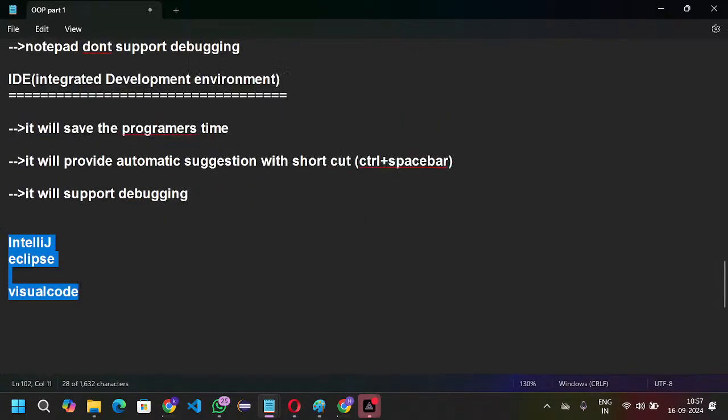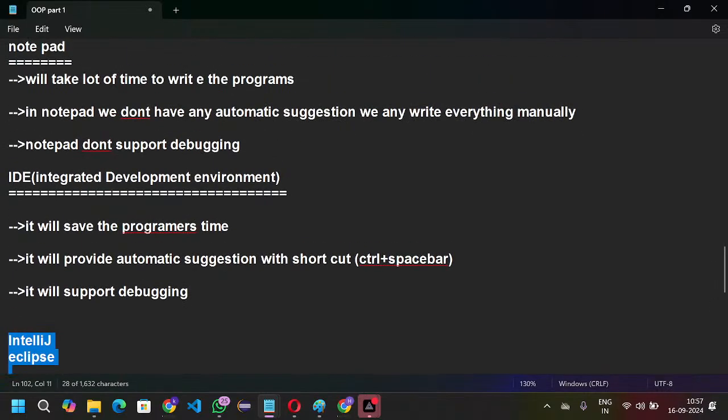For core Java, all the programs and whatever topics we have, you can do with Notepad only. But why are we using IDEs? Because if you go with Notepad, it will take a lot of time. That's why in real time scenarios, every company will use IDEs only.